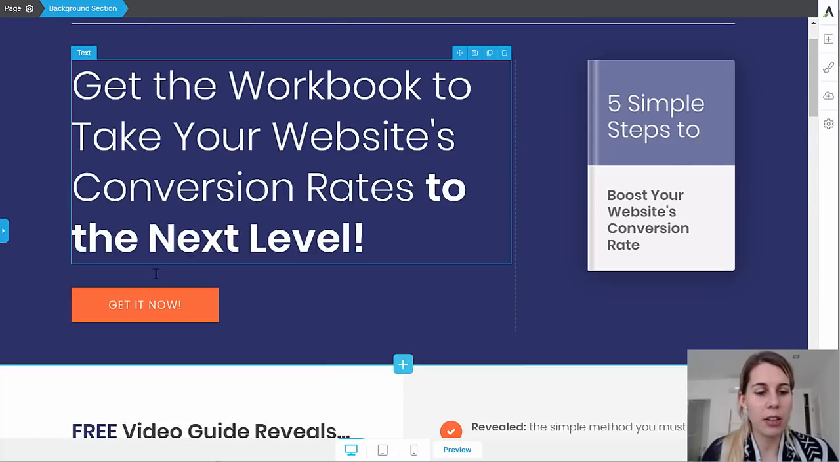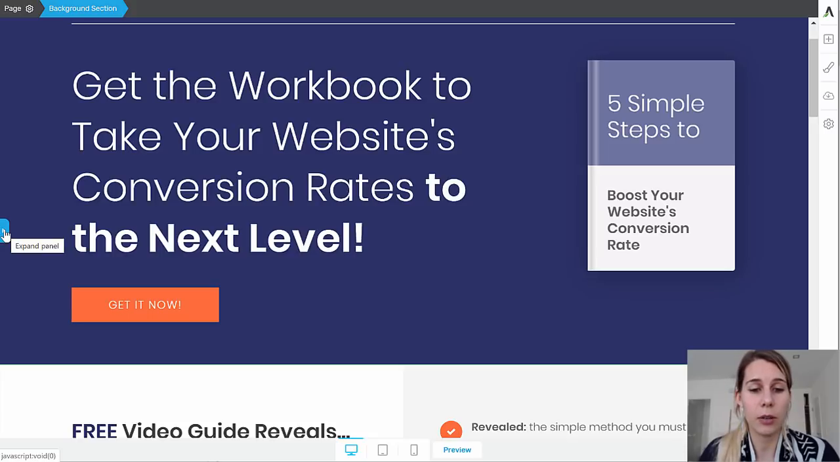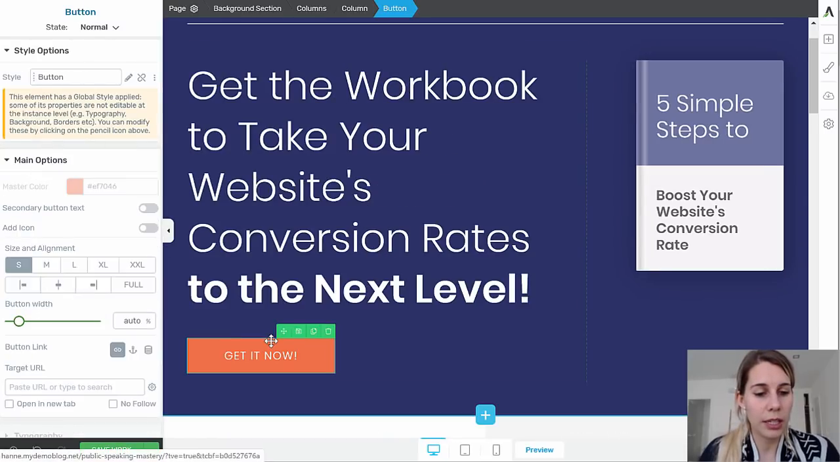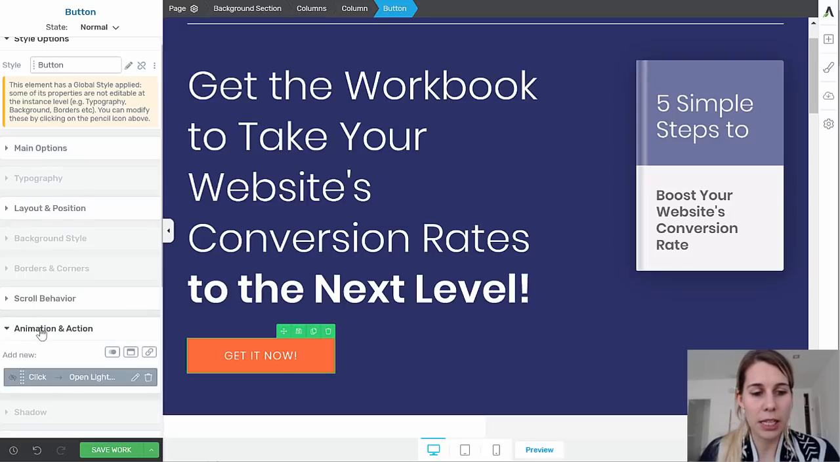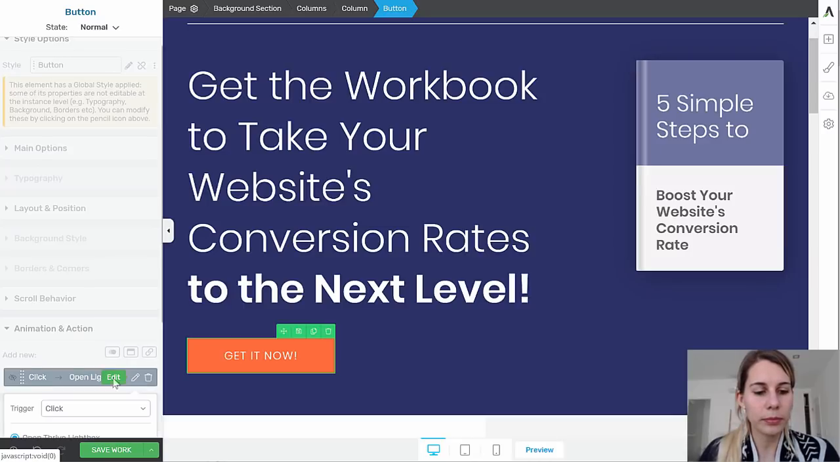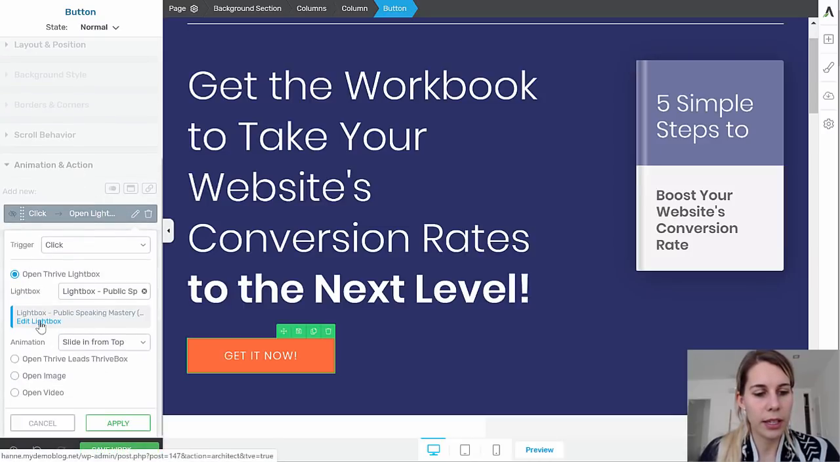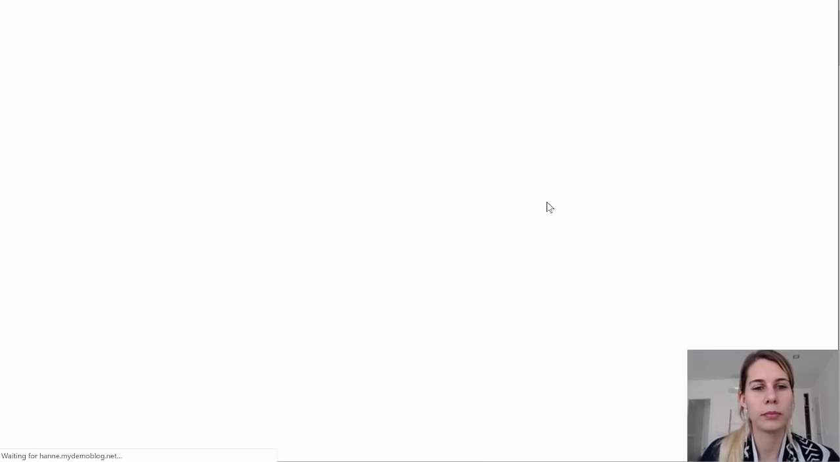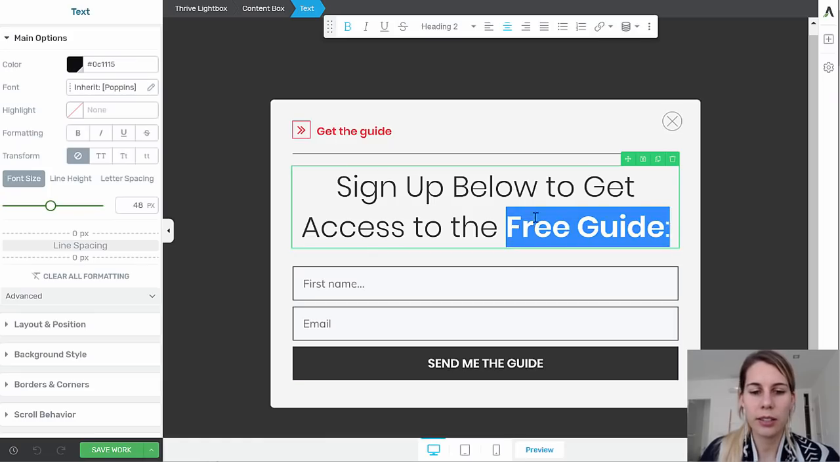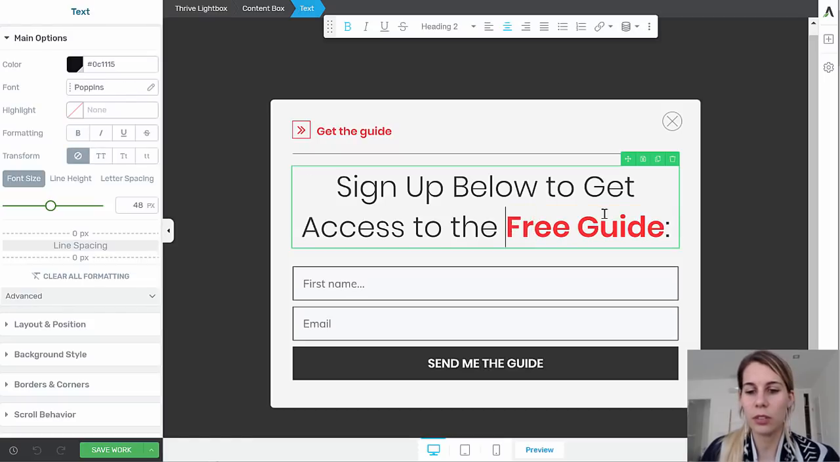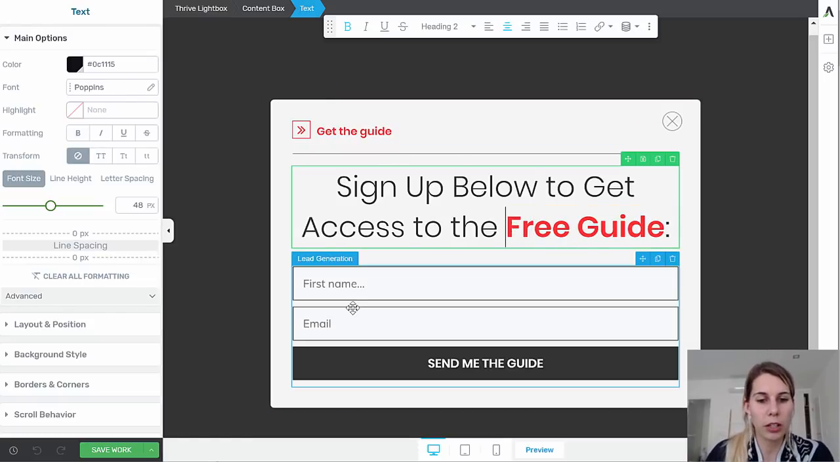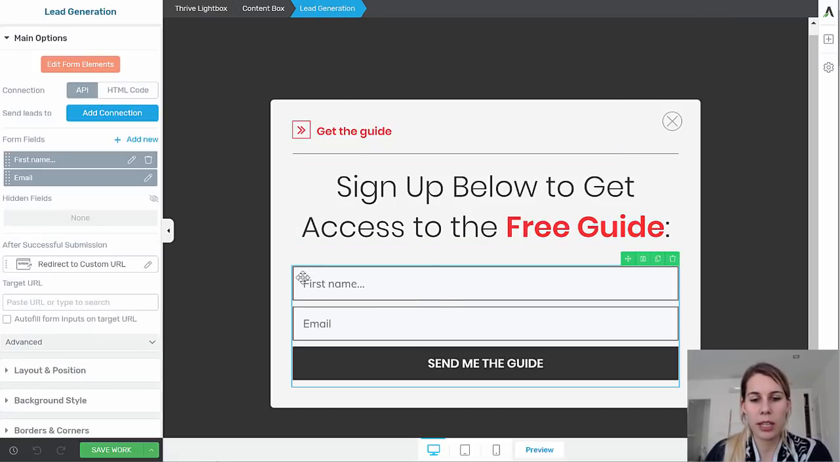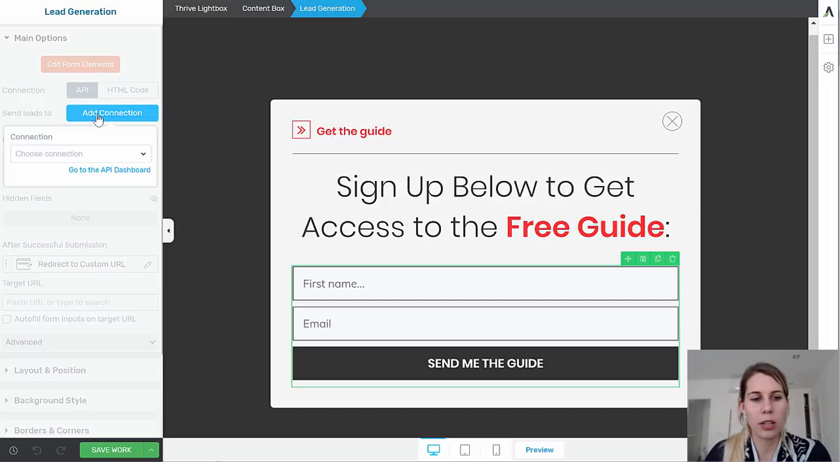And then one thing here is, because this is a two-step opt-in form, we need to change the lightbox. So from here, you can see that this button in animations and actions is related to a lightbox. So let's edit this lightbox. So here we can change the text, of course, and then we can change the color to match our brand colors. But the most important thing is that we connect this lead generation form, so we can add a connection and then choose our ConvertKit connection.